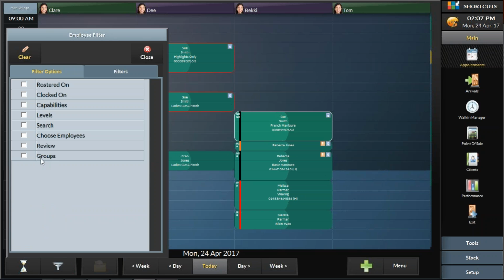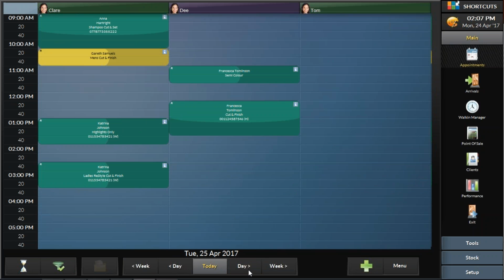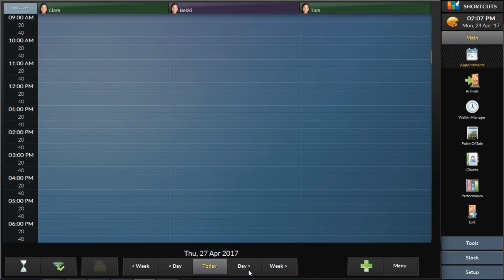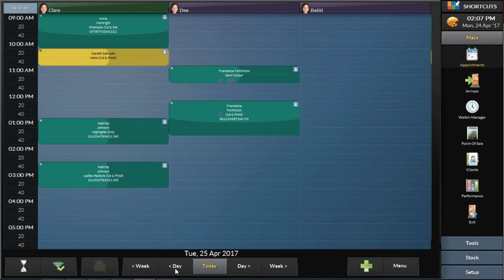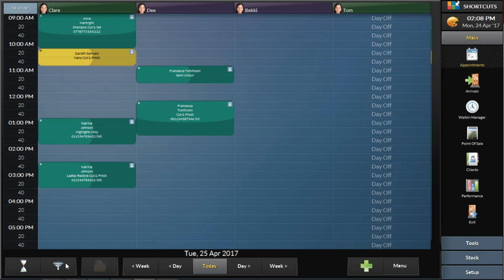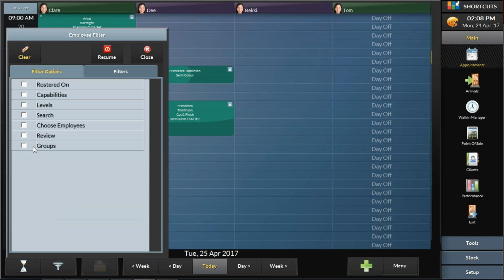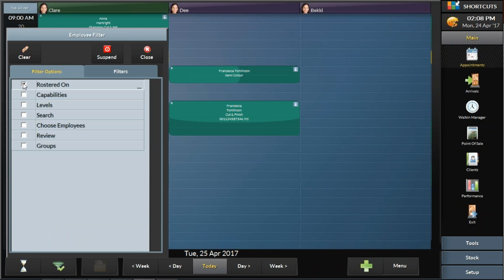Once you click on the filter, if we add a tick into rostered on and skip to different days, it will only show the people that are working on them particular days. To turn it off, if you click on the little filter button again, you can see it's disappeared. If I add it back on, you can see that Tom disappeared.